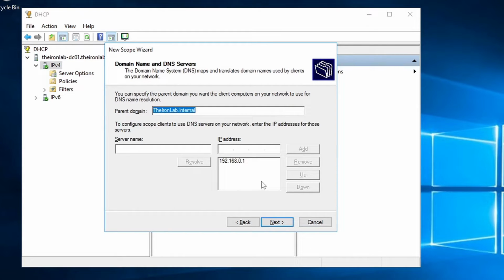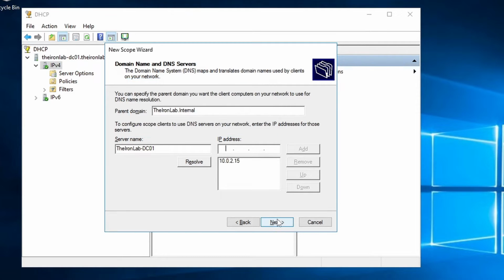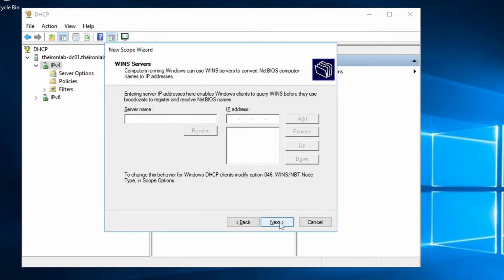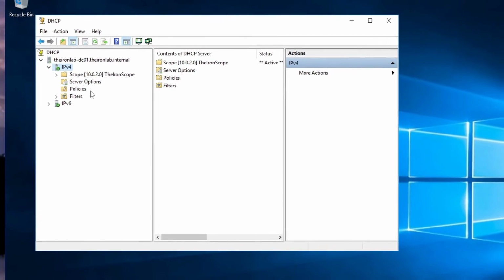Domain name and DNS server. Well, we want our DNS server to be... I'm not sure what the DNS server should be. I think it'll be fine if we remove this one and make it our actual domain server. I'm not sure though, so we'll see how that works out.